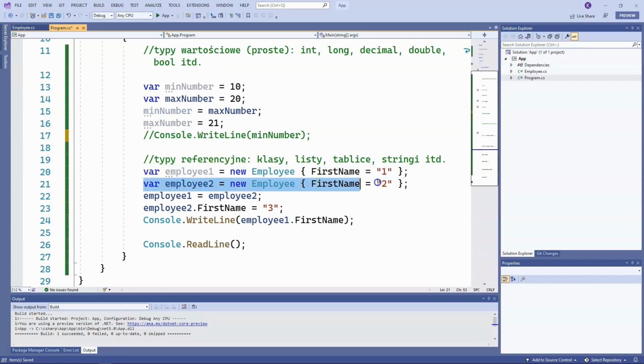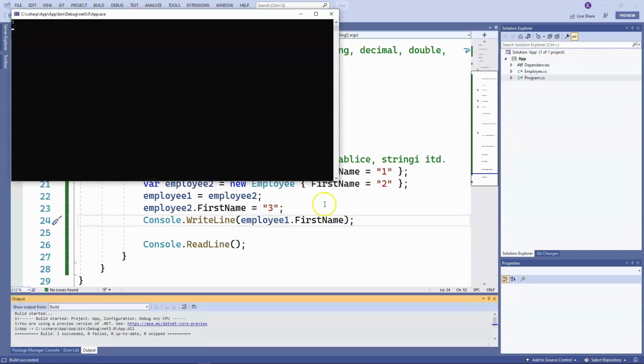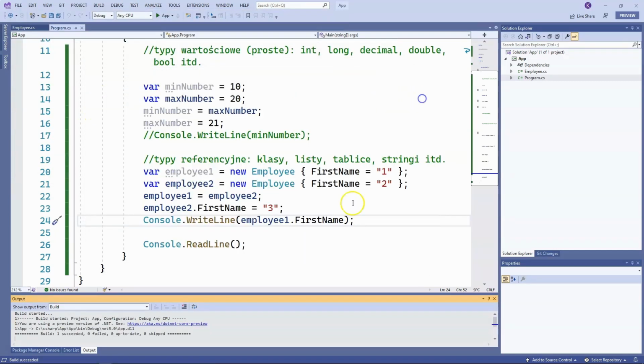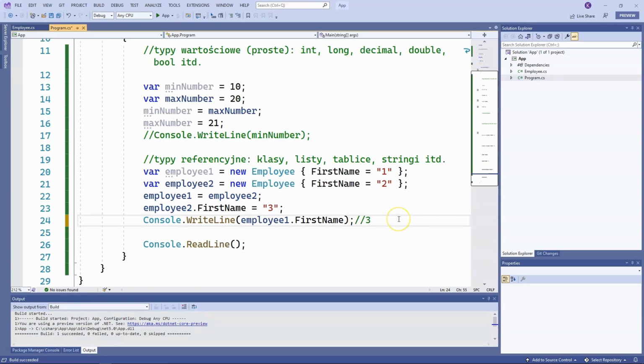So to start, we create the object employee1, then employee2, and each of these objects has the appropriate value set for the property FirstName. Next, we assign employee2 to employee1 and change the value of the property FirstName, but for employee2, then we display FirstName from employee1. Now, let's run the application and see what the result will be. Note that in this case, the result here is 3.